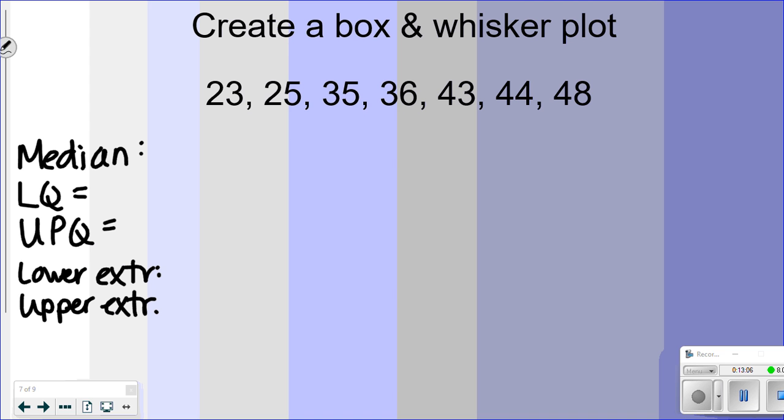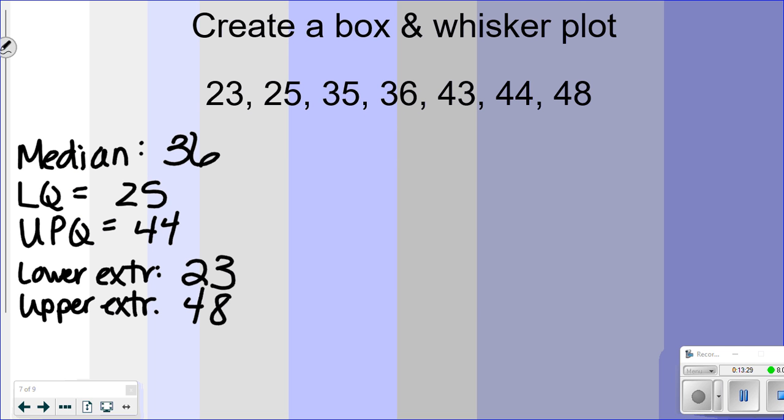So everybody got your 5 things? What's the median of this set of data? 36. What's the lower quartile? Good. What's the upper quartile? 44. Your lower extreme? 23. And your upper extreme? 48. Okay, so these numbers are correct. Now go make your box and whisker.